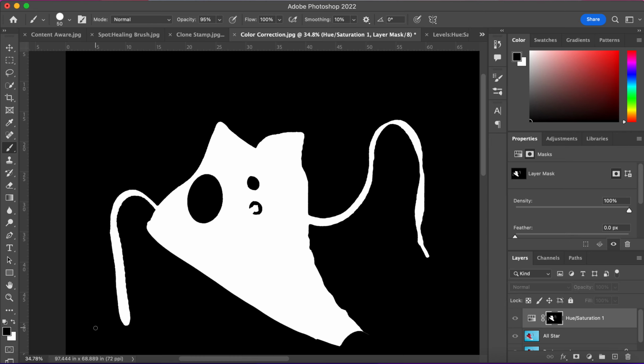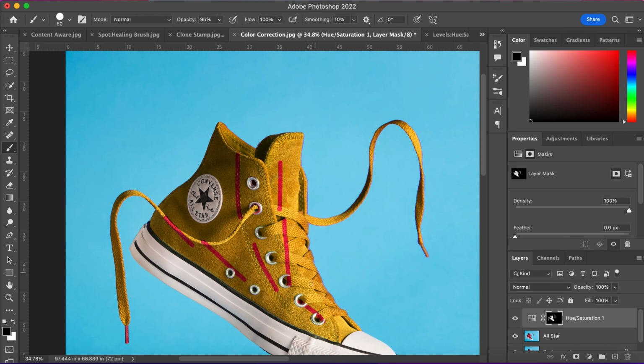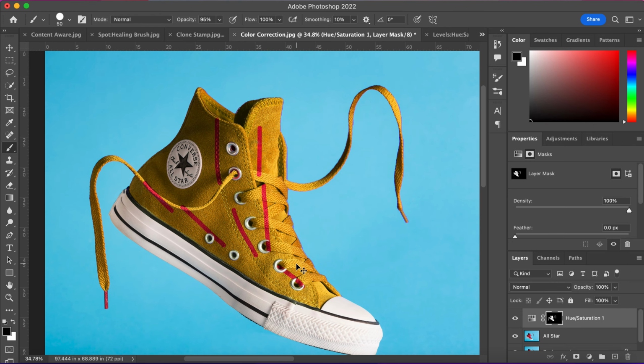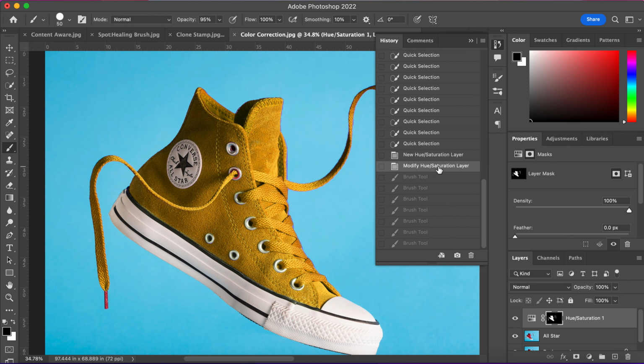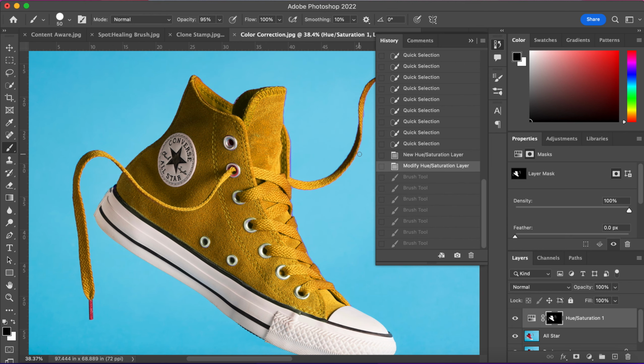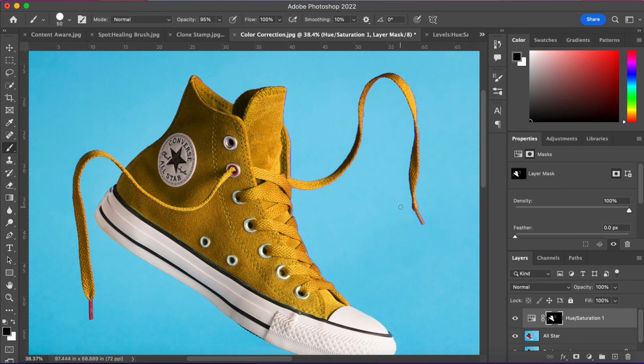So recall that black reveals and white conceals. So if I go painting over my selection, I'm going to actually remove color from those parts, and you should see some red slashes. Watch this. Red slashes all through my shoe. If I don't want that, I can Command Z, or I can go to my history up here and remove that. But that is really the gist of it. I've got my tools there that I can use.